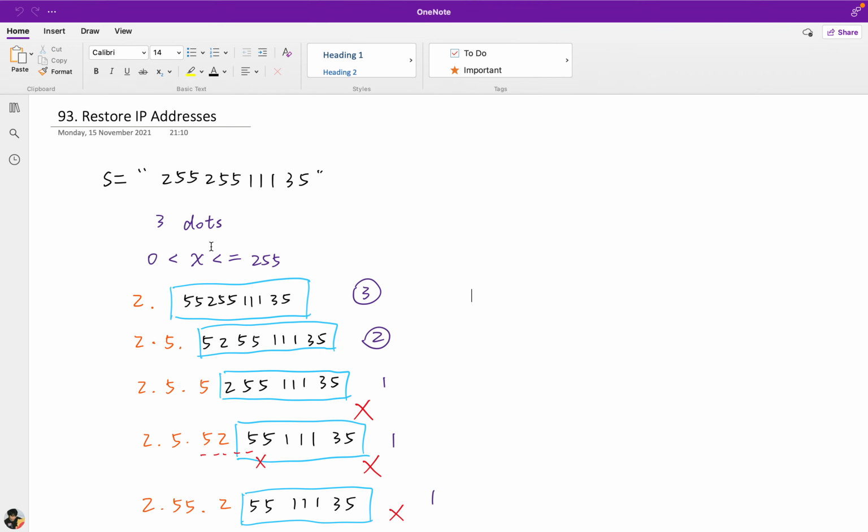Well, the idea is simple. We just try to put the dot at each space to see whether it is a valid result. Note, we only have 3 dots to put. So we just try. First, we check whether we can put a dot after 2. Yes, we can, because this 2 is a valid number. The range is from 0 to 255. It can be equal. I missed this equal here. Okay, then we put a dot here.